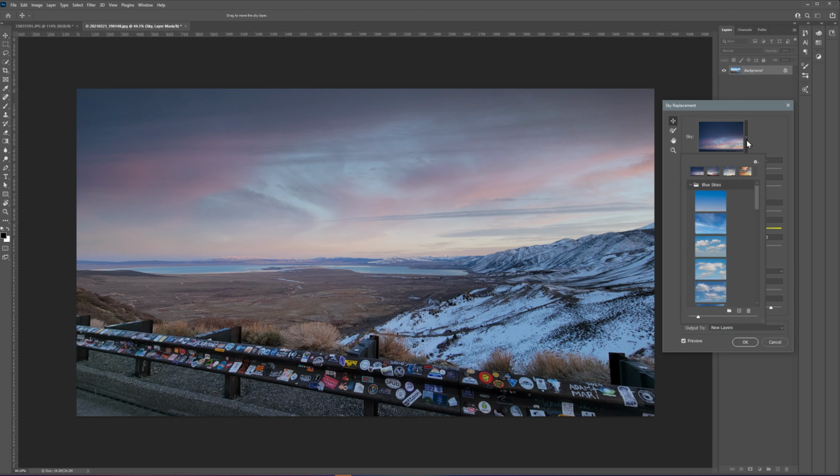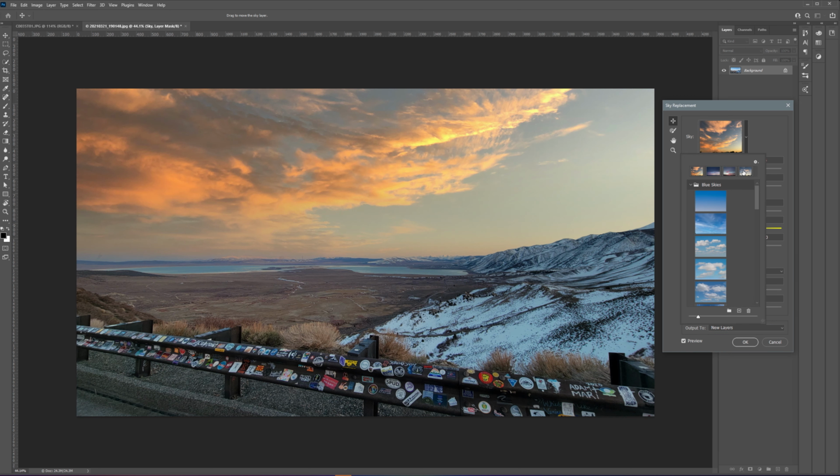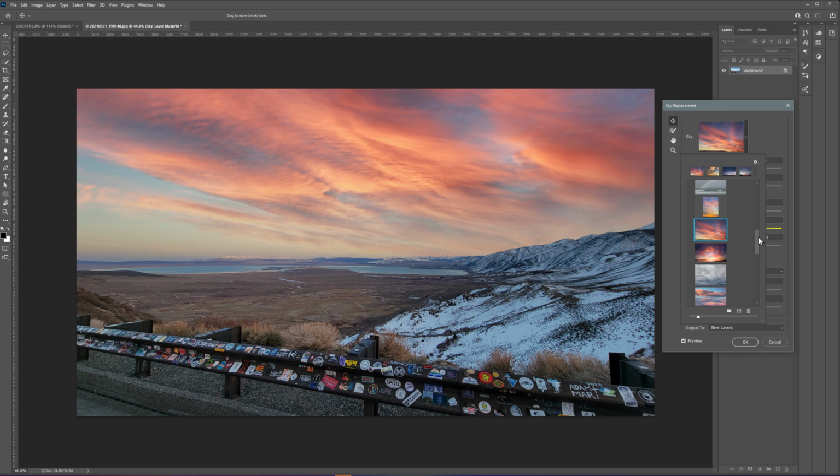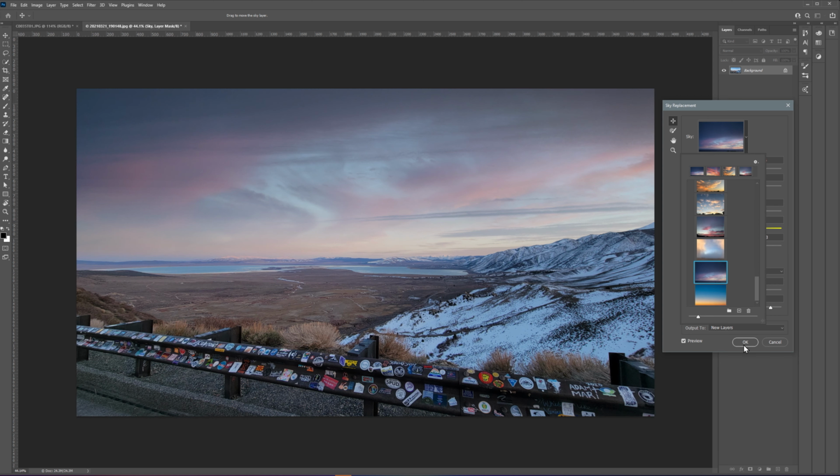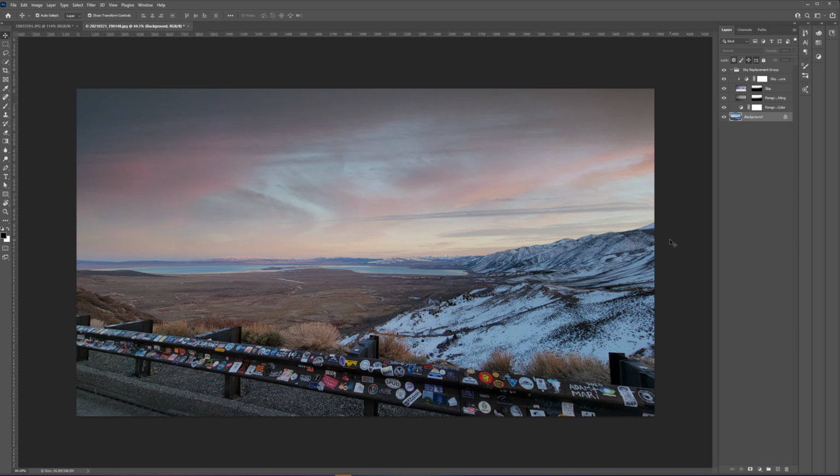For the sky replacement selection, you're not limited to one, but you have a folder of blue skies, spectacular, and sunset skies. So just use whatever is best for your image. If you don't like the images that Photoshop provided you, you can also import your own image. And after making all those settings, you're done.